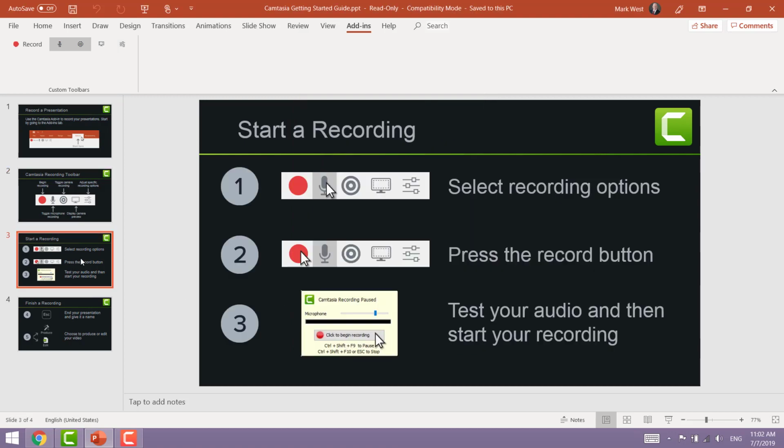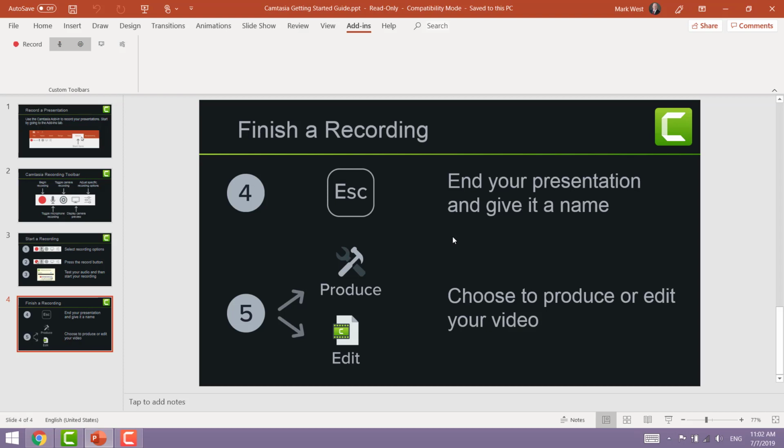So with that, once you have a handle on that, the recording process is pretty straightforward, of course. And then finally, you hit escape to end your presentation, give it a name. At that point, you're prompted with a pop-up from Camtasia. So this is integrated with Camtasia. The pop-up is for either producing or editing your video. So let's do a quick recording here.